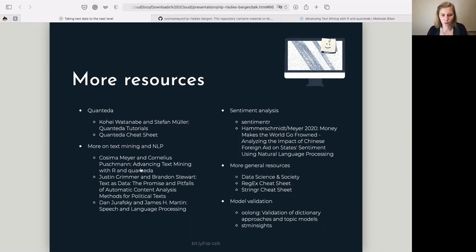Then there's the blog post that I mentioned earlier. It's the first one here. There's also a seminal paper on using automatic content analysis, that's what they called it back in 2013 probably. This is really readable, and I would highly recommend reading it. And then there's a textbook out there that is online that is also really nice.